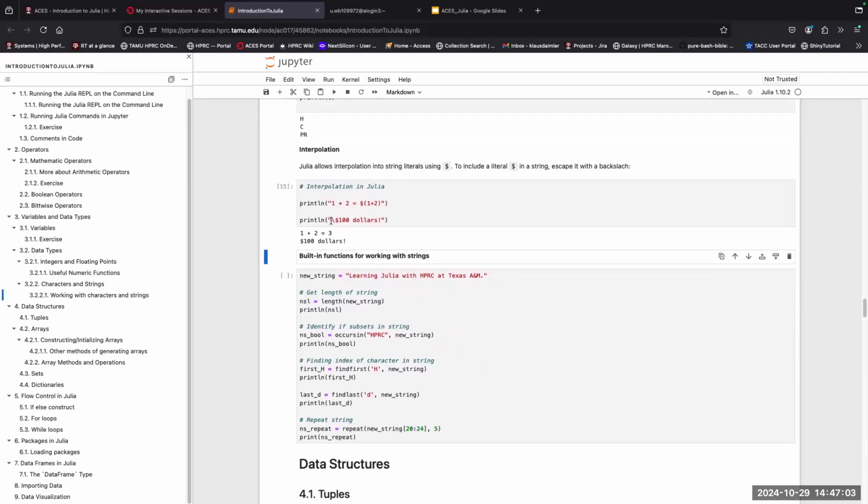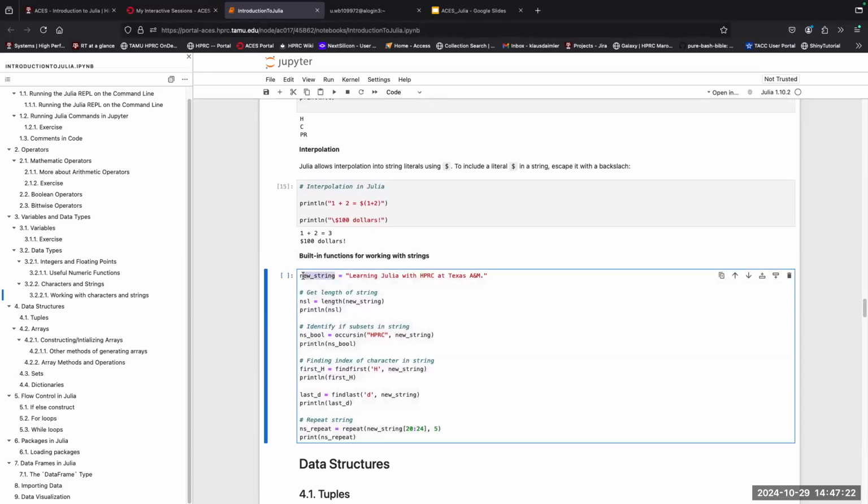All right. And then if we want to use a $ sign literal in a string, then we have to escape it with a backslash. Some built-in functions for working with strings. Length is one. So here we're defining this new string. We're going to print off the length of the new string.